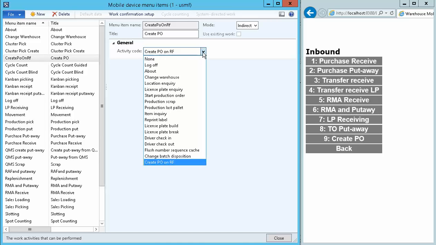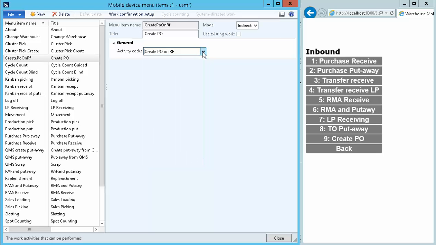First of all, you need to create a new activity code. In the links, you'll find a blog post of my colleague Alex Anikiev. Just follow these simple steps and you'll be able to create your own mobile device menu item. Once you include it to the menu, you'll be able to use it to receive purchase orders.